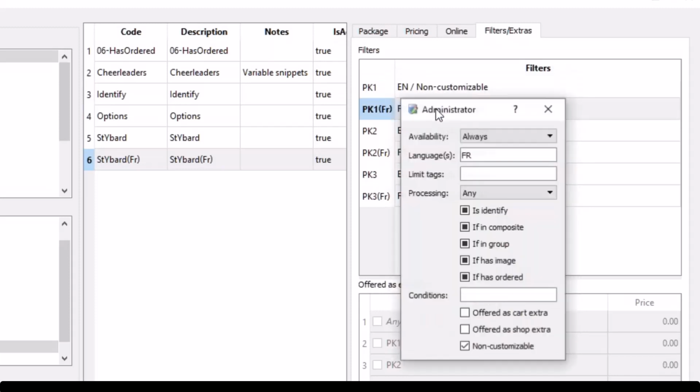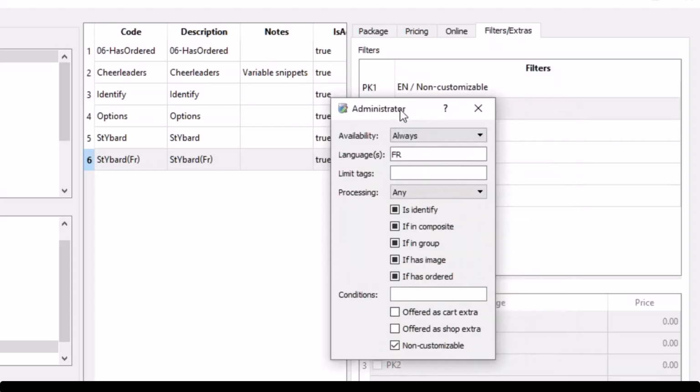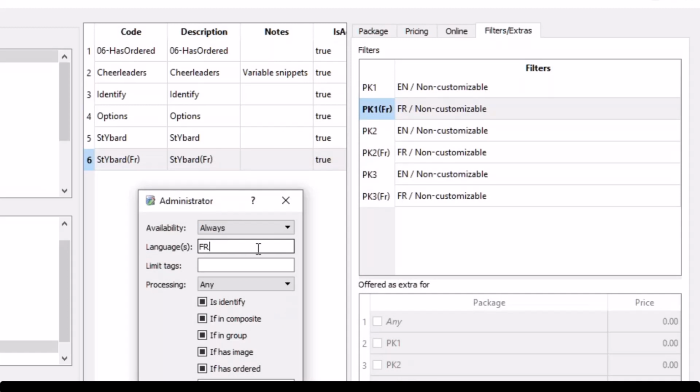Then for the French package, we put in FR. That is the internationally recognized code for French. So that's FR for French. You need to know that if you want to convert to French language. And again, it doesn't matter whether it's French or Canadian French. You just put in FR in there.